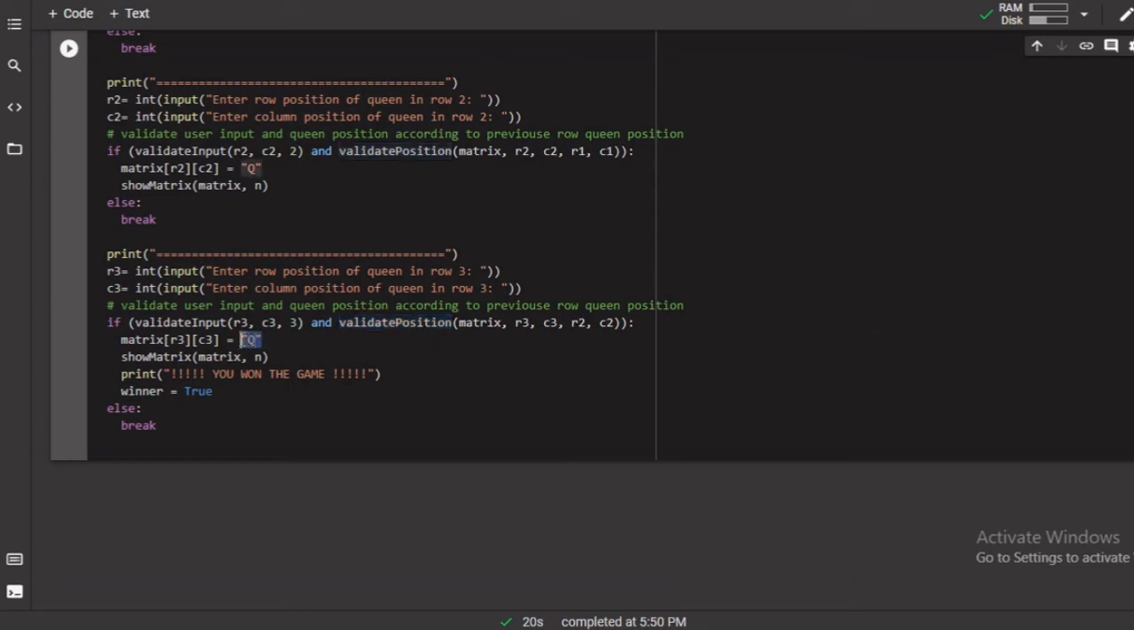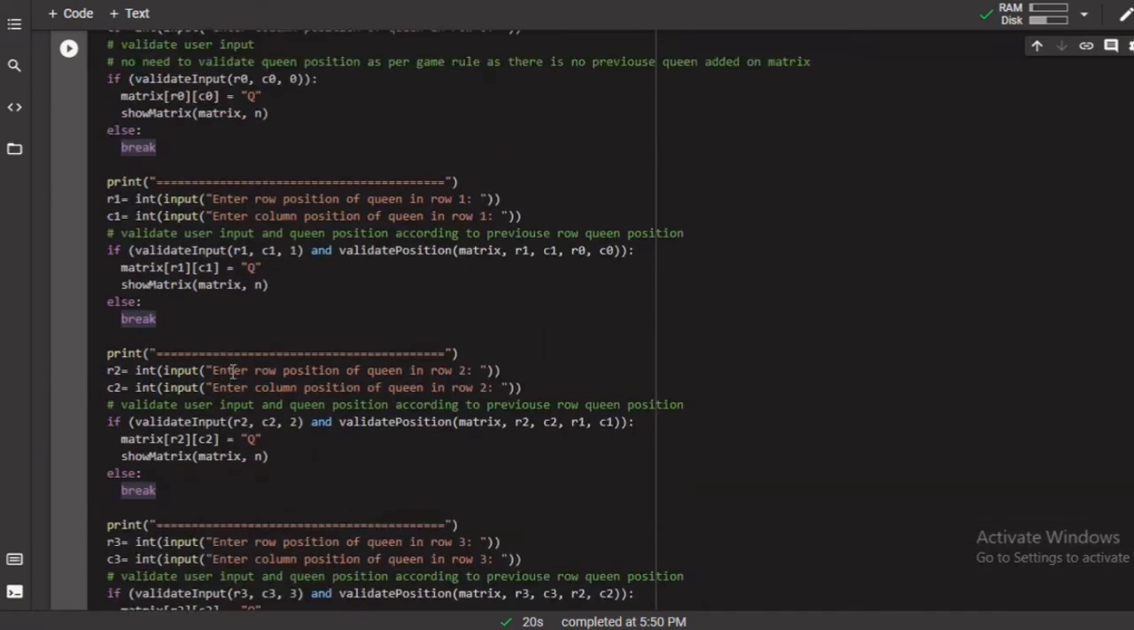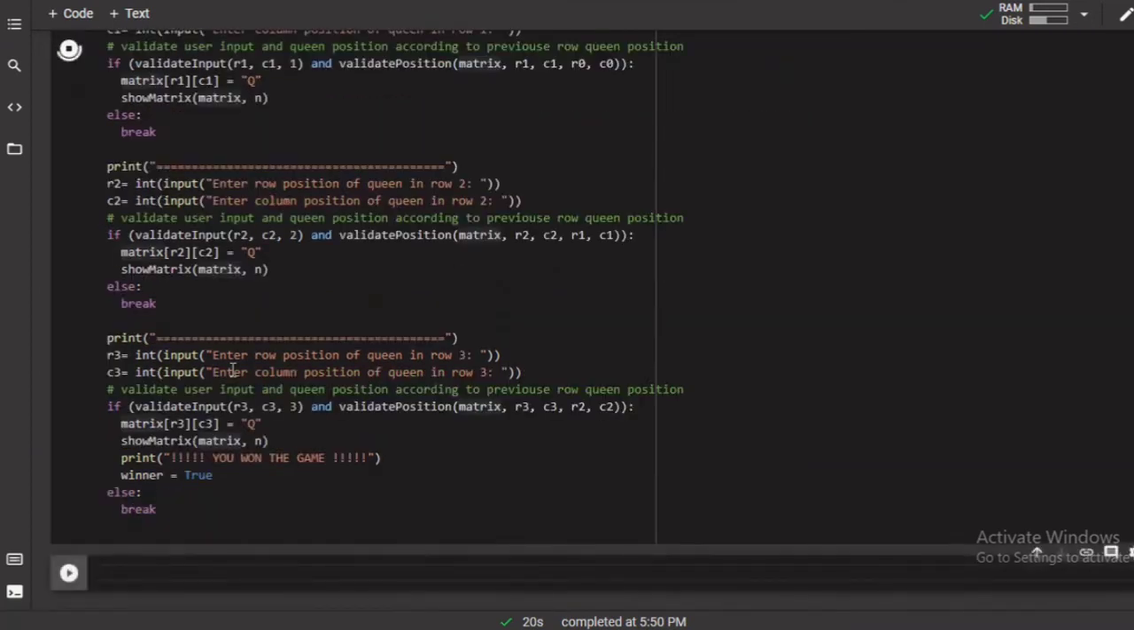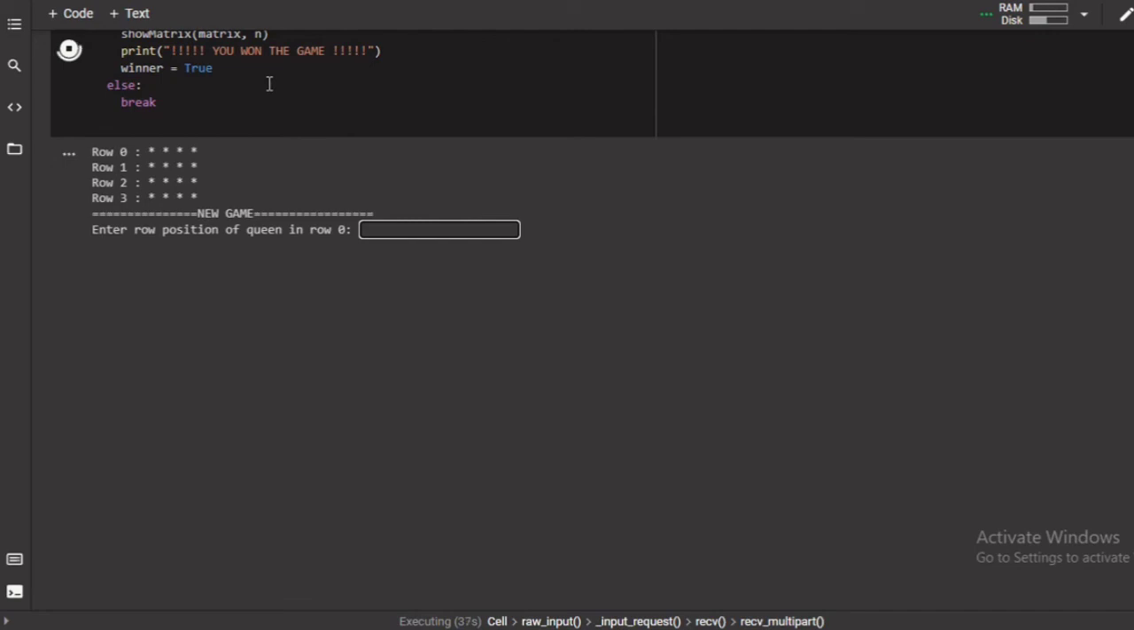So let me execute this code now. As you can see, as output we got the empty matrix with all stars. Now it is asking me to enter the row position of the queen in row 0. If I enter row 1, so let me enter 1 here and enter the column as 1, it should give an error to please enter a valid position, because it was asking me to enter the position of the queen for row 0 and I entered the row as 1.